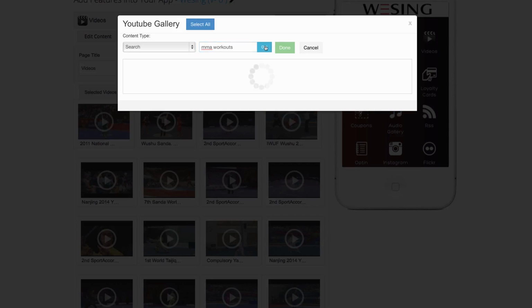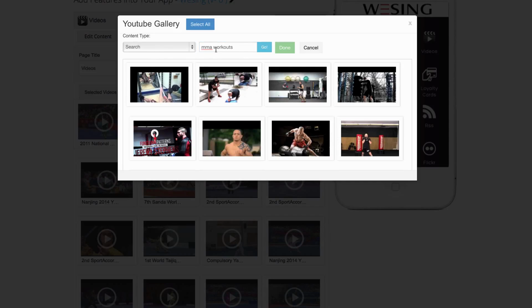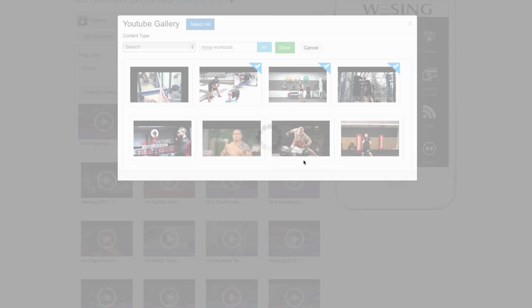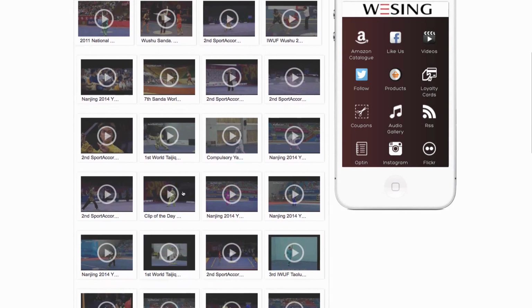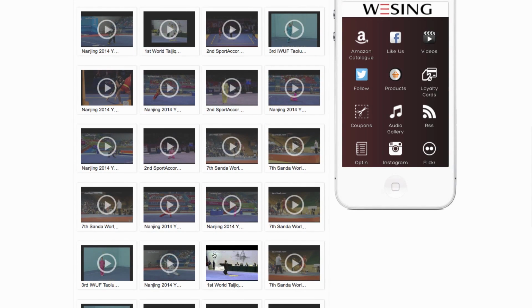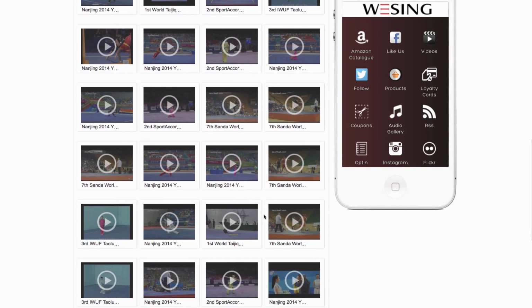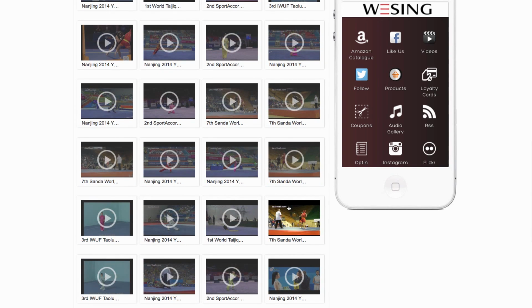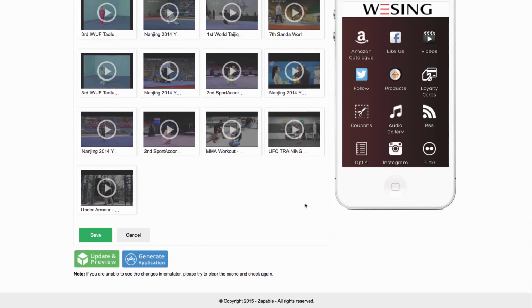So we'll just click and go. And I'm just going to search for a keyword. It'll show me some videos. I'll click on done. Best part again, I've just added these videos into my app. It automatically adds to my app. Users don't need to update the app. They don't need to change anything. Any videos I add here will automatically be added to my app. So any users who have my app installed will instantly see these videos when they go into the video section.